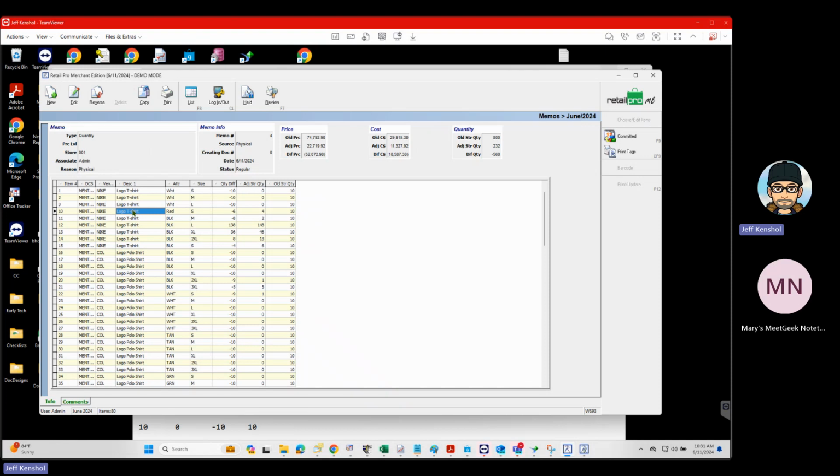If you had 3,000 items being adjusted, you'd have 4 memos, right? It'd do 900, 900, 900, and then it would do the remaining 300. It would go 900, 1800, 2700, and it would have that 300 left to get to 3,000. Those last 300 would fall on the fourth memo.